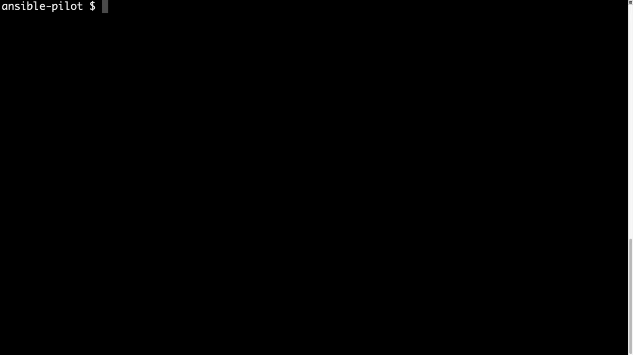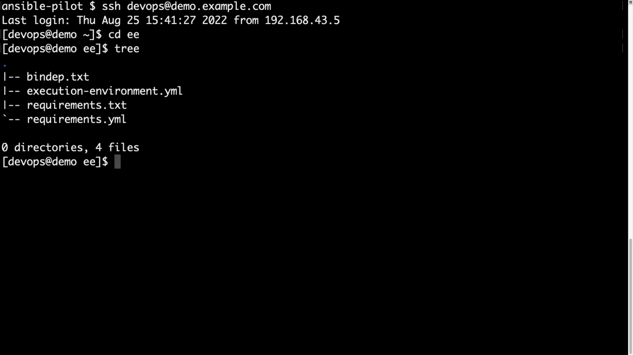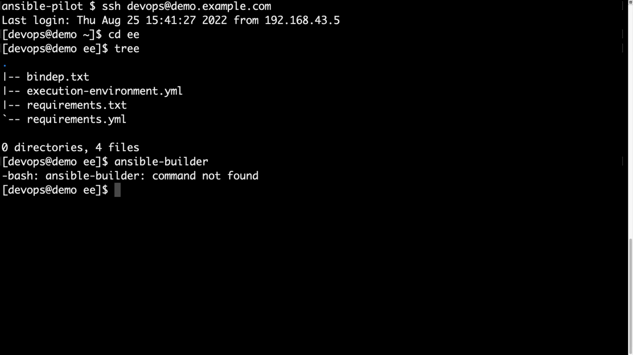Let the real fun begin. So welcome to my terminal. I'm going to connect to my virtual machine via SSH, devops at demoexample.com, and I'm going to launch over there the ansible-builder build for my custom execution environment. So first of all, let me move to a directory called EE that contains all the four files that we created together in our editor, and let me launch ansible-builder.